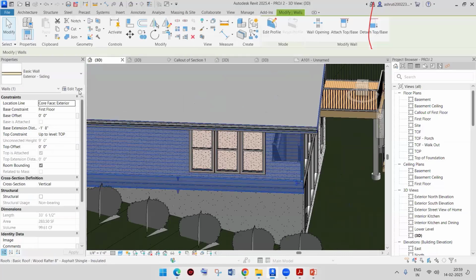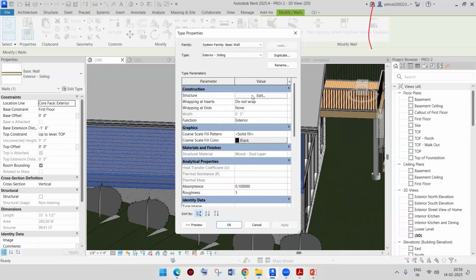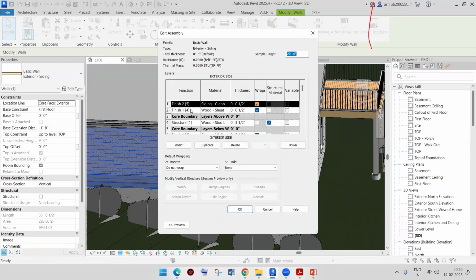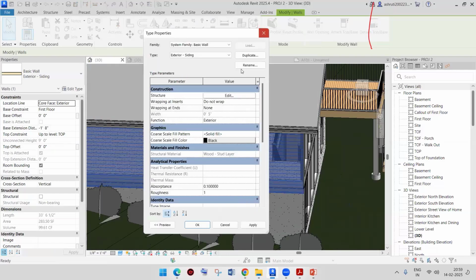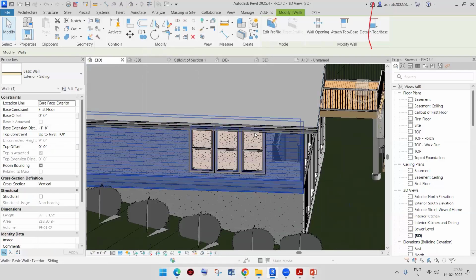If I select this wall, go to Edit Type and go to Structure Edit, here you will be able to see a lot of layers are there, and I will explain what those layers are and why such kind of information will be required. Okay, how we can assign different materials to the different layers. So a lot of things we will cover during our live training.